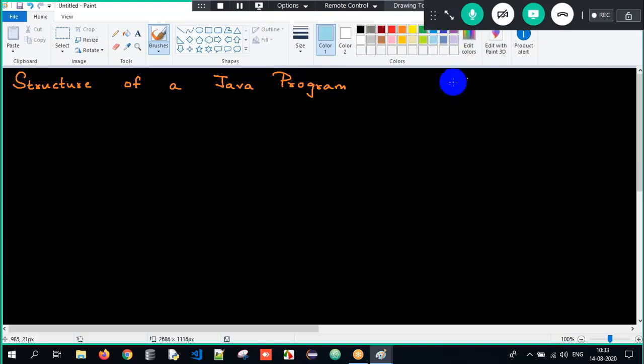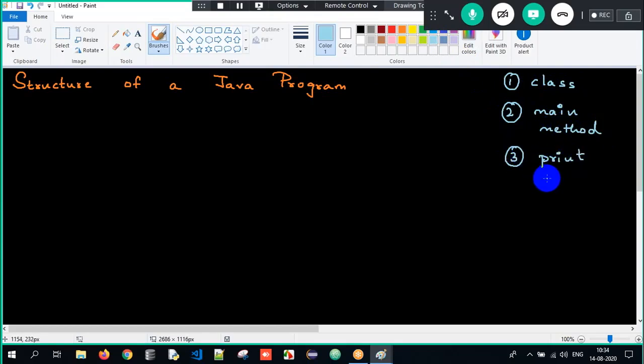Now, in order to create a Java program, it's a three-step process, guys. You have to create a class first. Second, you should have something called the main method. And third, you should have something called the print statement. Minimum three requirements for working with a Java program.